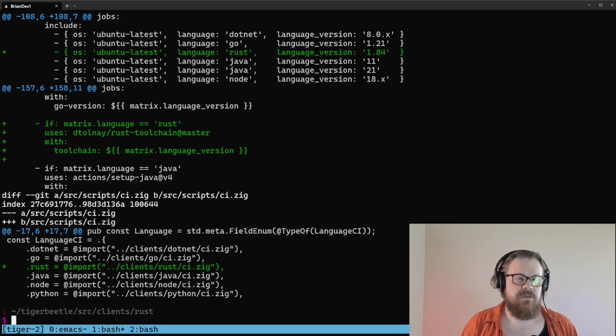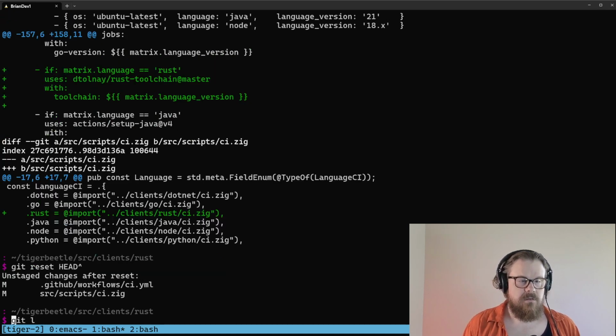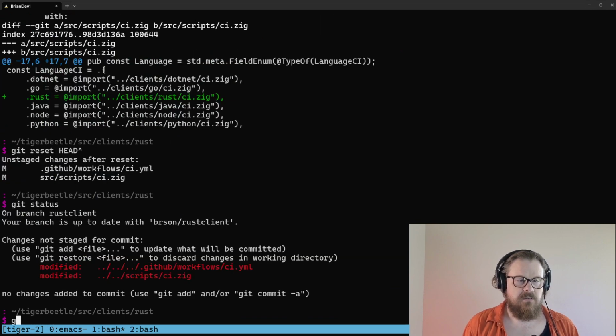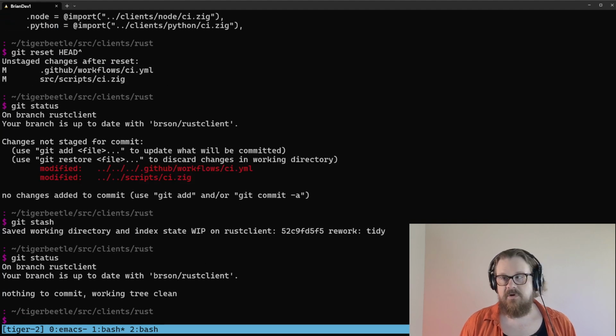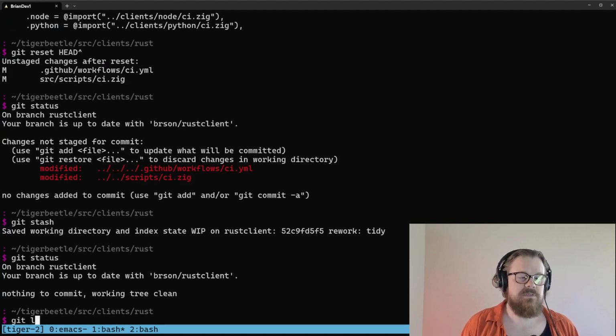This might need to be stashed. Let's just get reset and just stash that away. That may or may not be useful for us. We're going to kind of start over on the CI here.